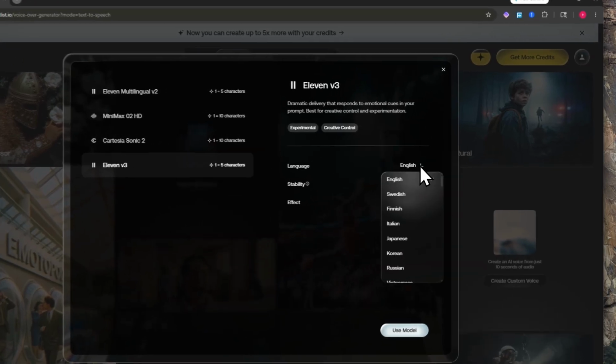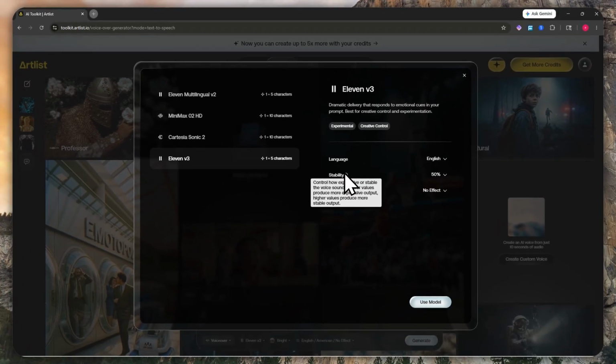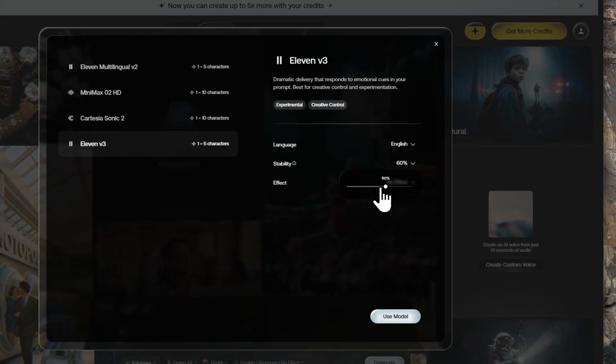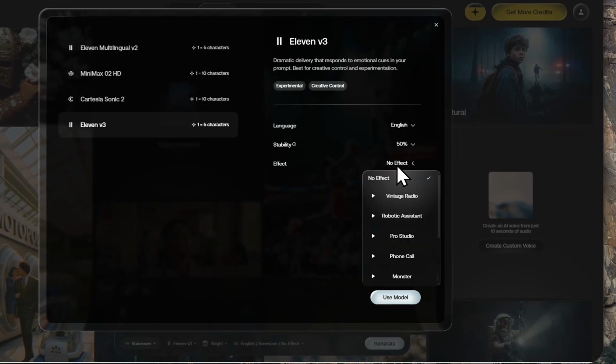And then you can now choose the language and other settings in here. I'm going to go for English. Stability: basically, if you're not familiar with stability, it's how expressive the voice sounds. The lower the stability, the more expressive it is, like not so monotonous. And when you go into higher values, then it is more monotonous or stable, like it's just one tone.